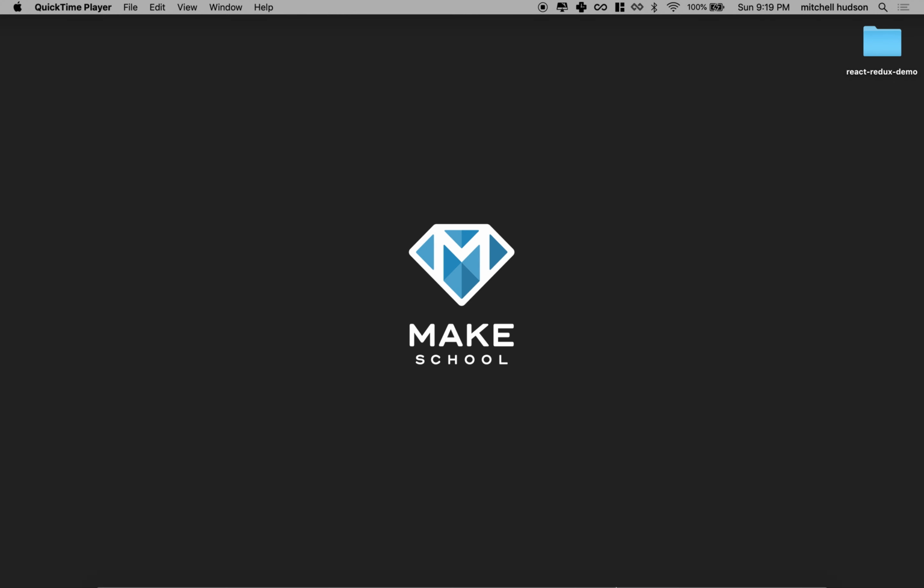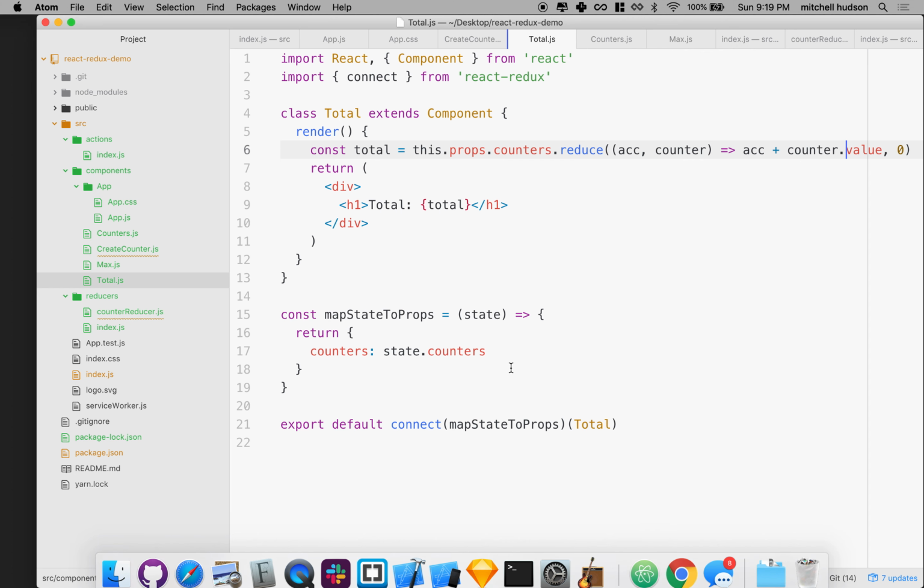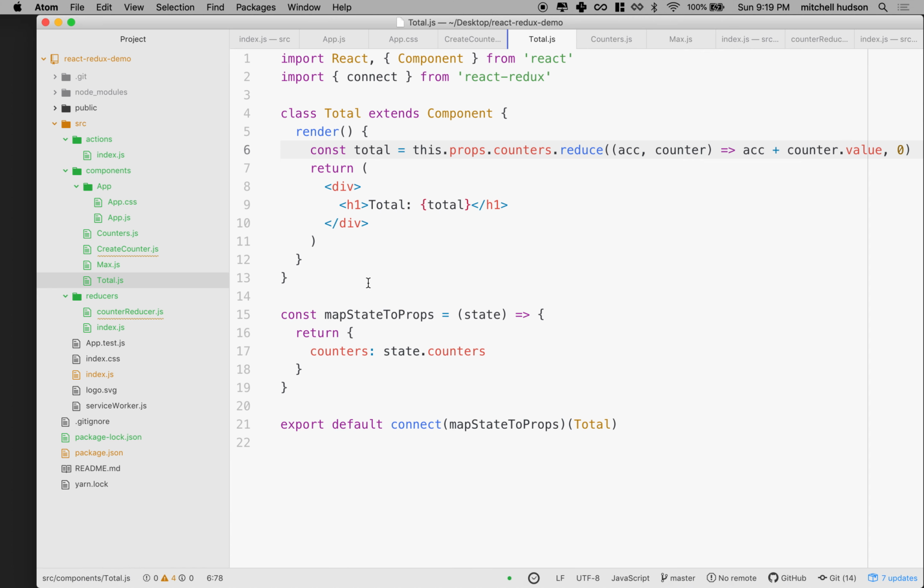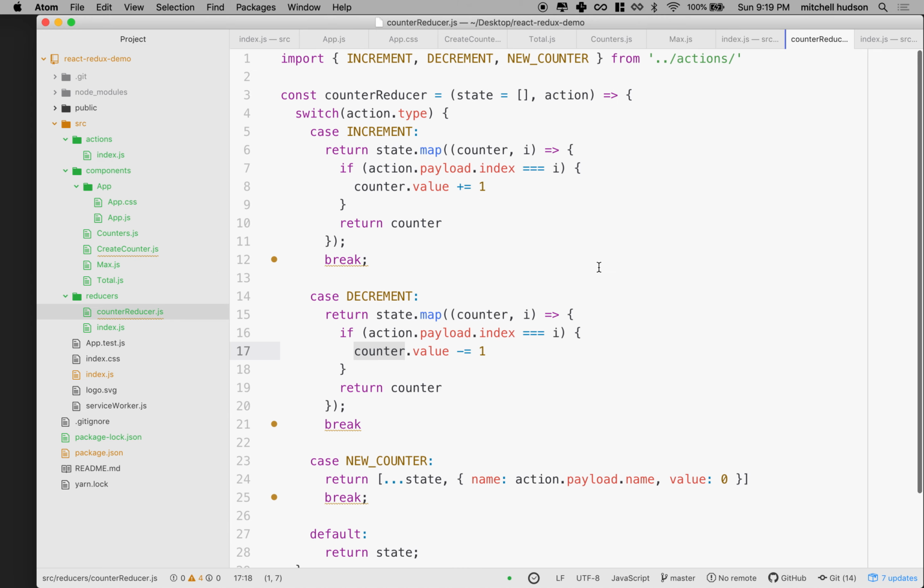Hi again, here we are to continue talking about React and Redux. In our last video, we changed our whole system. So we added a new action here called new counter. Counters will now have a name and a value, right? So we went into our reducer and we set that up.